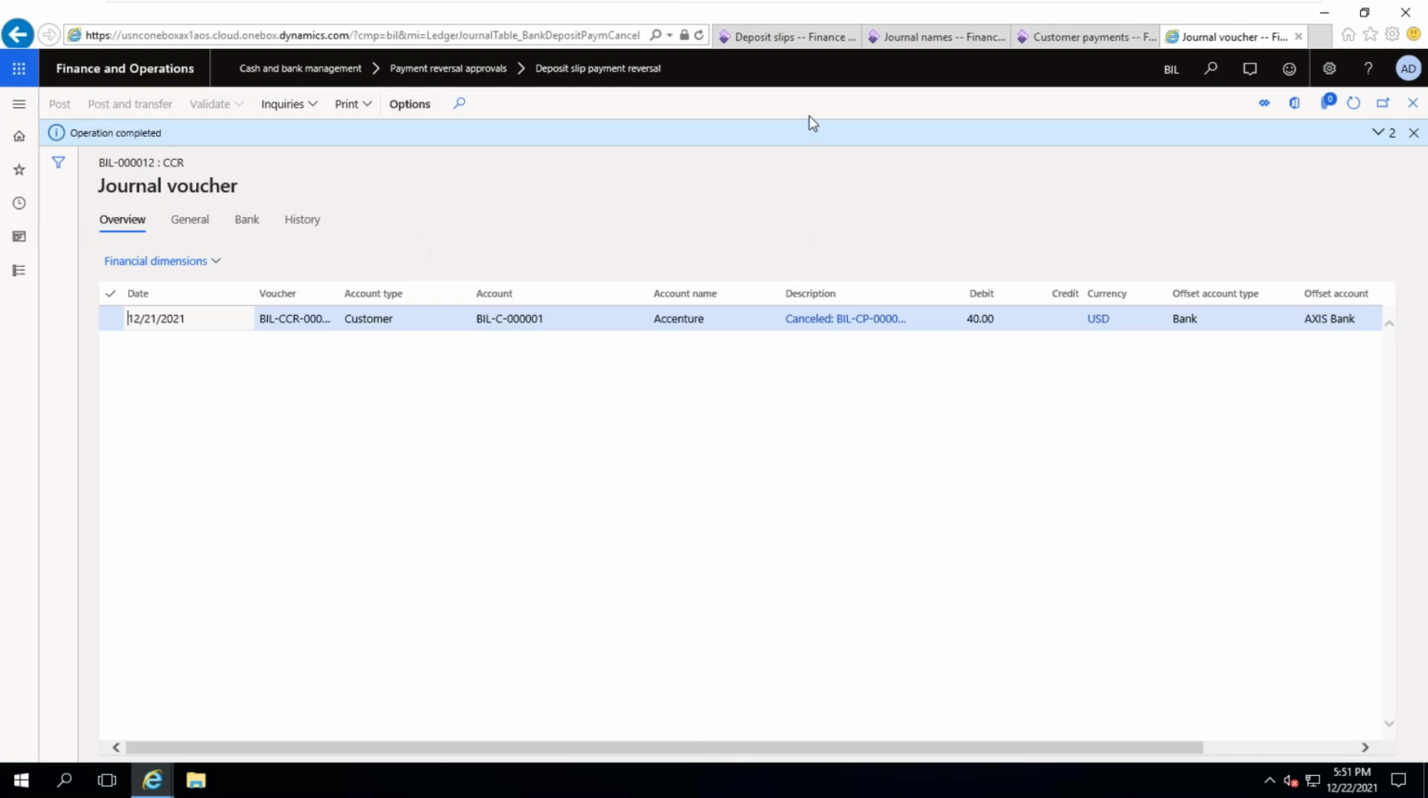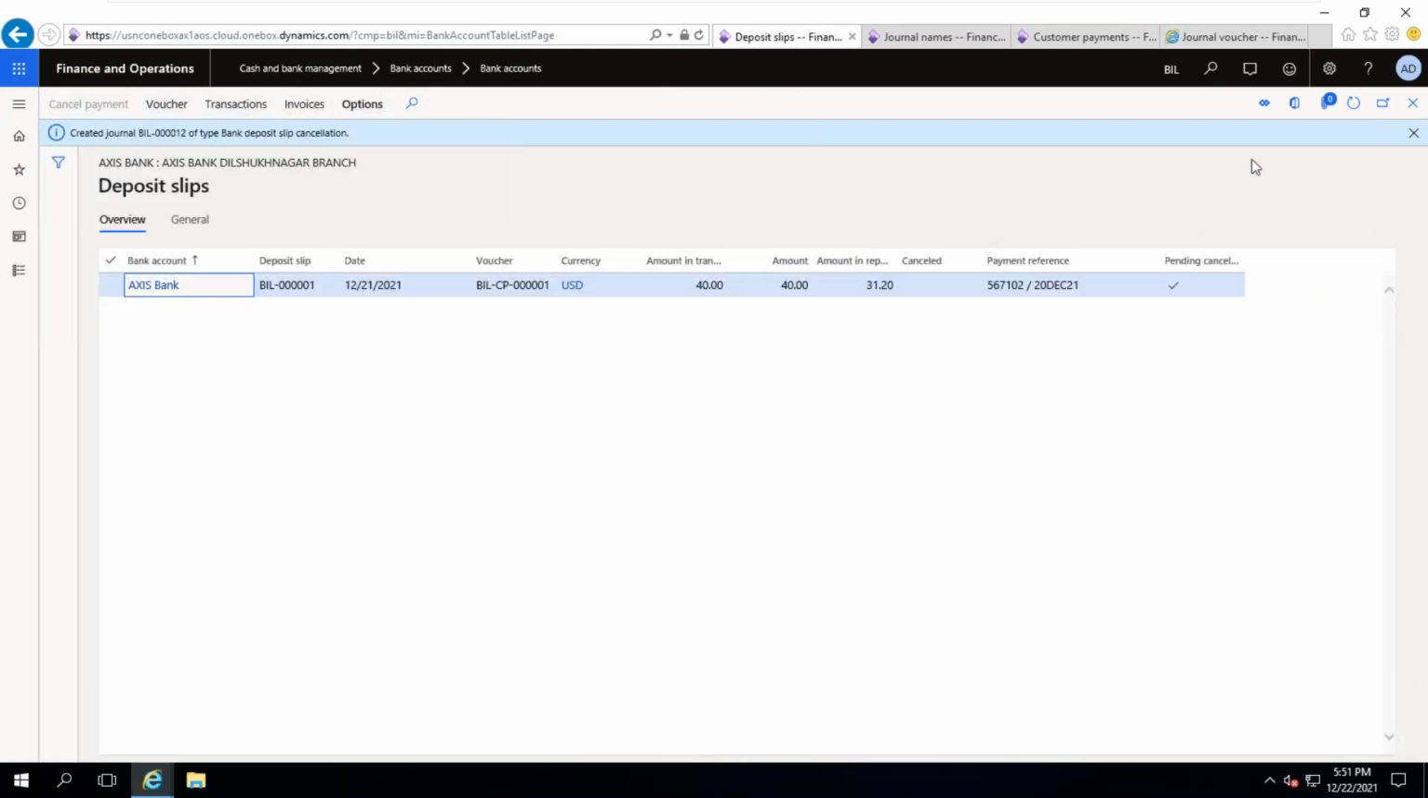Once it is posted, now if you verify the deposit slips and refresh, it was cancelled. Now this button is completely disabled. It was reversed. Understood? Any questions or any confusion?